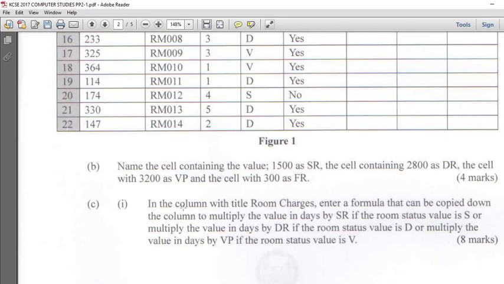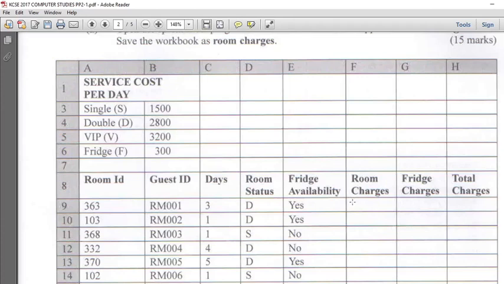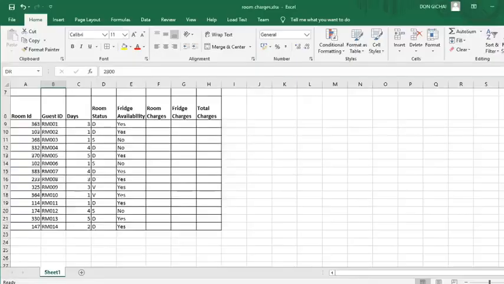That is in the column with the title room charges. Enter a formula that can be copied down the column to multiply the value in days by SR if the room status value is S. We shall refer to D9, this one, that is if D9 equals S, if D9 equals D, if D9 equals V. Therefore, let's go and do that one.